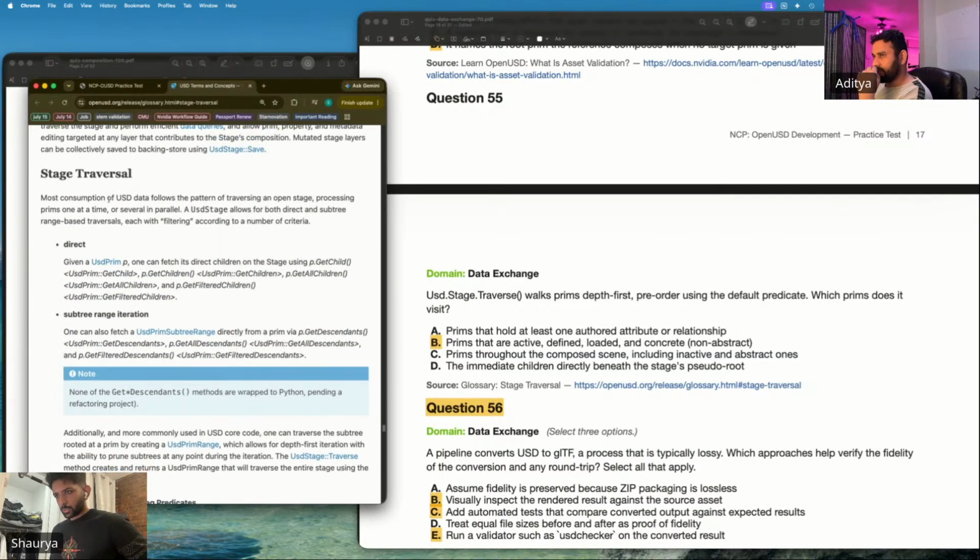Stage traversal. Most consumption of USD data follows the pattern of traversing an open stage, prims one at a time or several in parallel. A USD stage allows for both direct and subtree range based traversals, each with filtering according to a number of criteria. Direct: given a USD prim P, one can fetch its direct children on the stage using P.GetChildren, P.GetAllChildren, and P.GetFilteredChildren. Oh, P is Python, I guess.